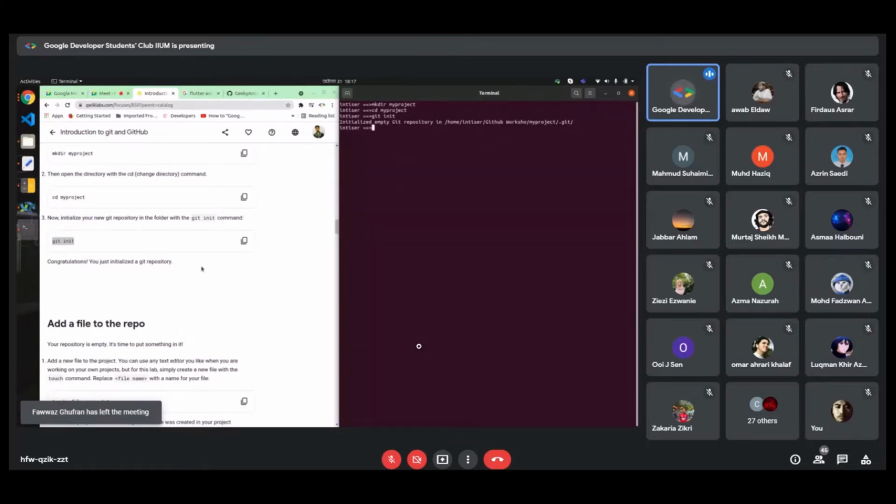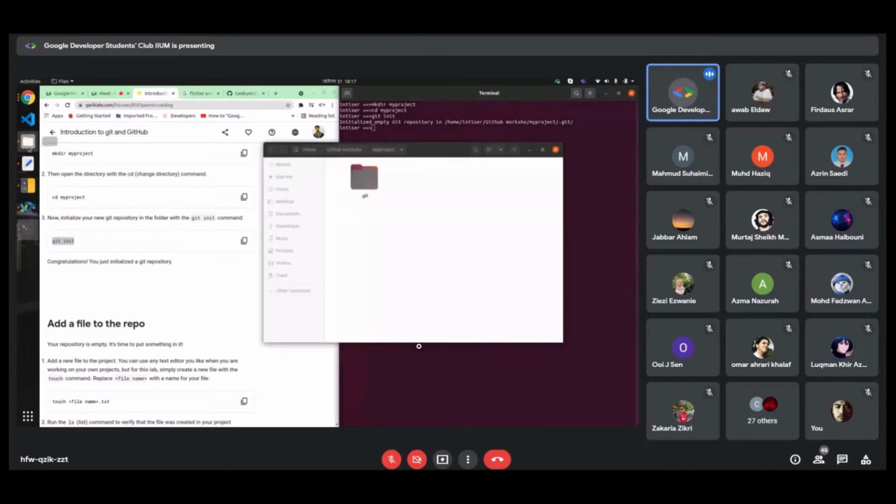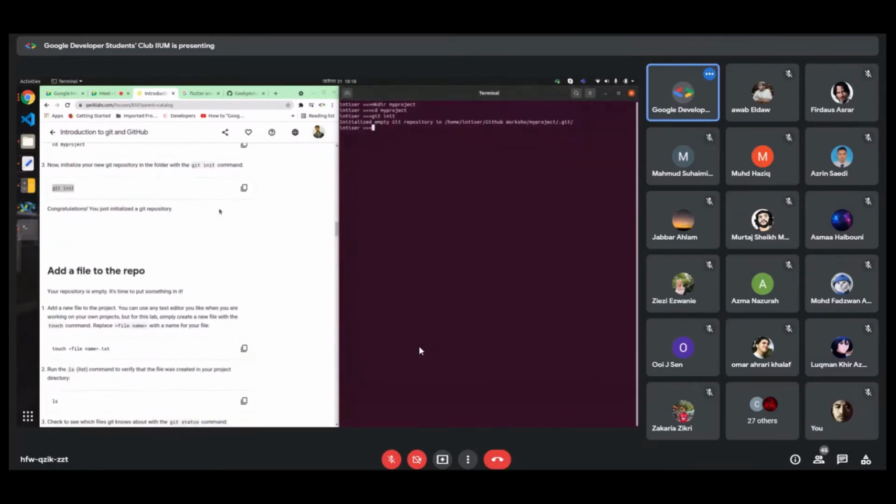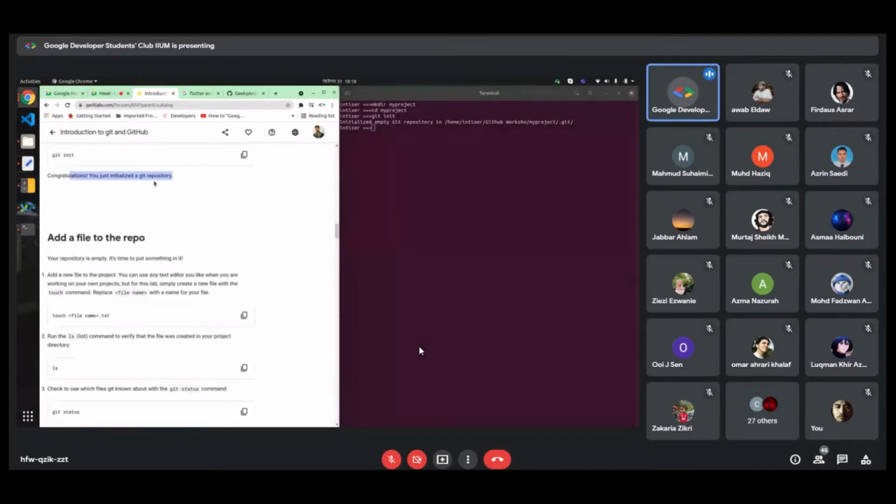So it initializes the folder, and as you can see there is a .git folder which is actually hidden. I have shown my hidden files, so if I turn that off it will be invisible. You cannot see it, so it will only be visible when you show the hidden files. So yes, congratulations, you have initialized a Git repository.